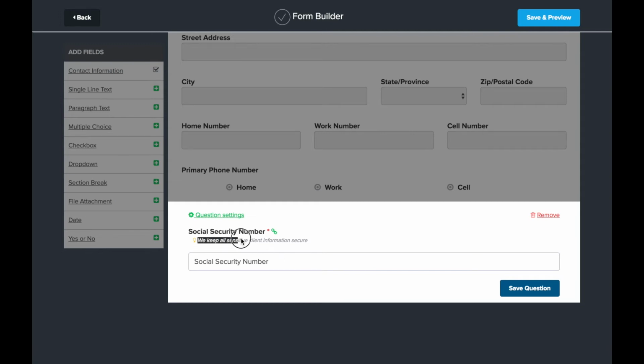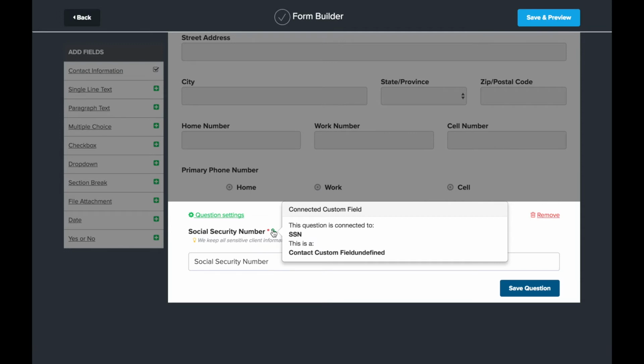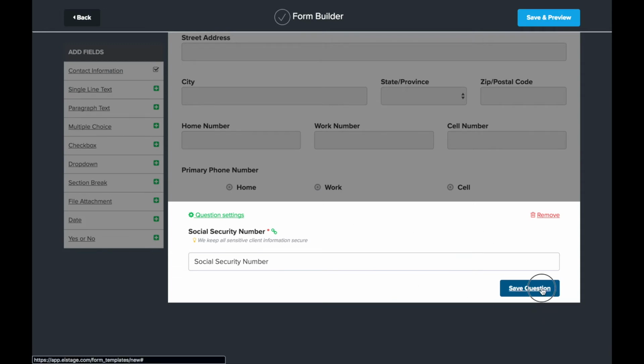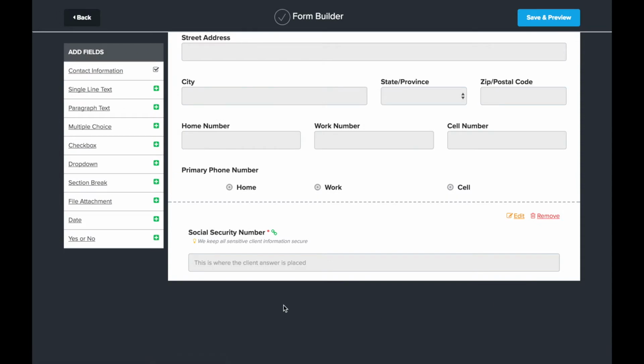I saved my question settings. You'll see it added the tip text here. It added an asterisk indicating that the question is required, and it added this little green link icon which shows that this question is now connected to a custom field. So pretty cool. That's basically how the single line text questions work. I'm going to click save, and then we'll go ahead and move on.